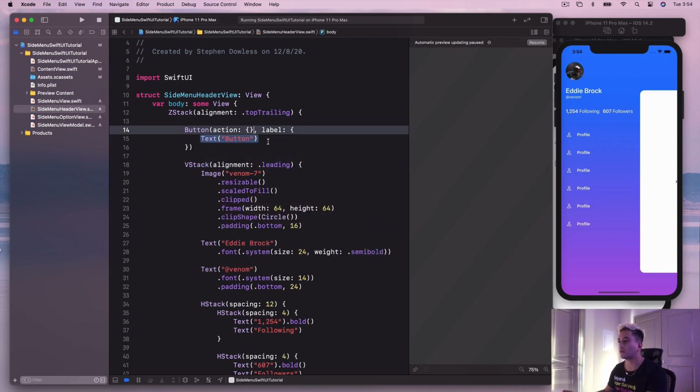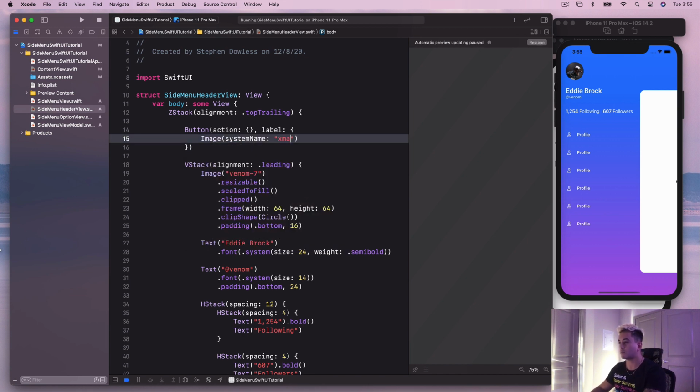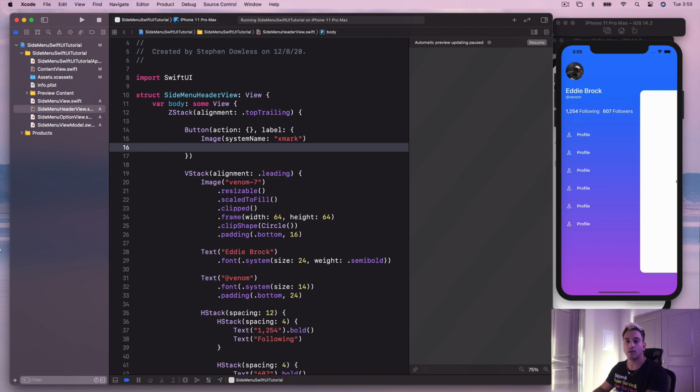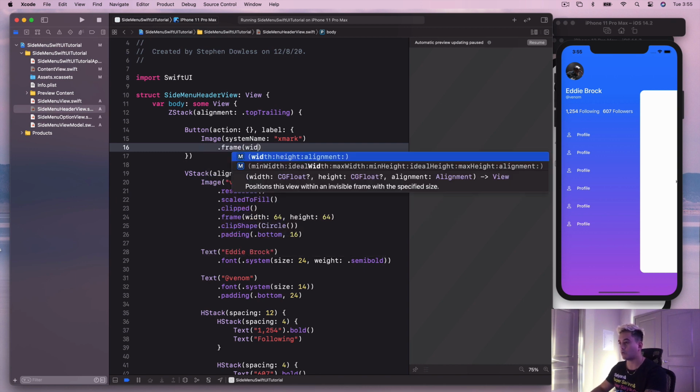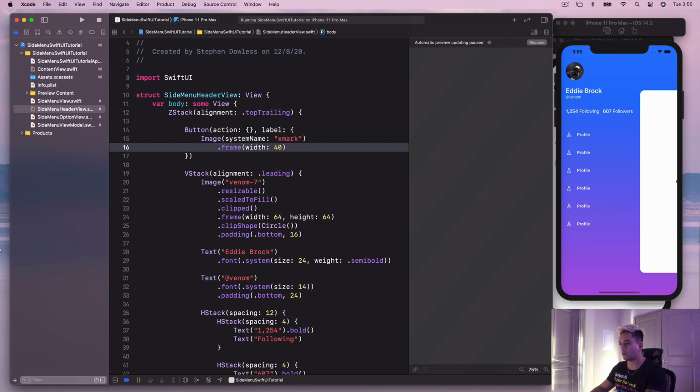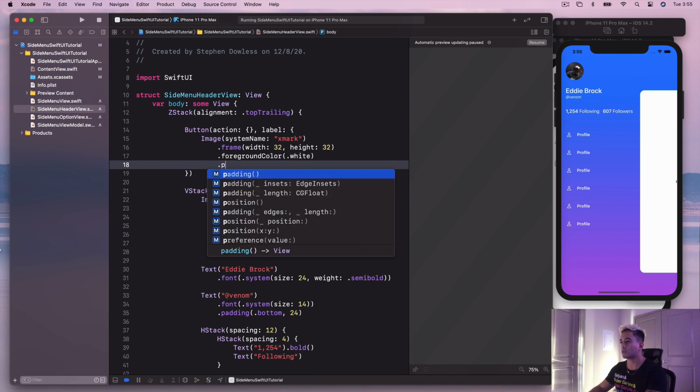Leave the action blank for now. And for the image, we're going to say system name, and it's going to be xmark, and we're going to say dot frame, and let's say width is 40, or let's say 32, height is 32, dot foreground color is dot white, and we're going to say dot padding.